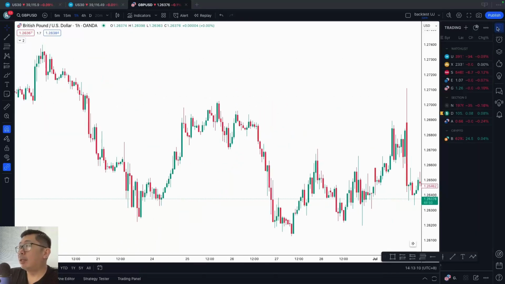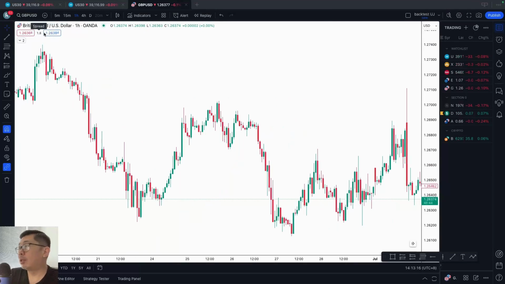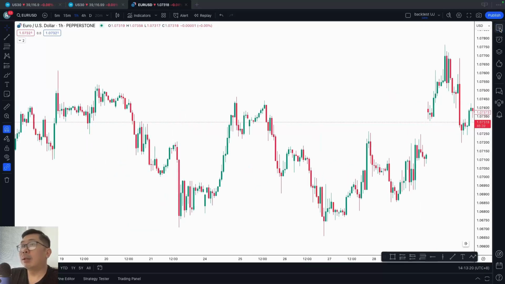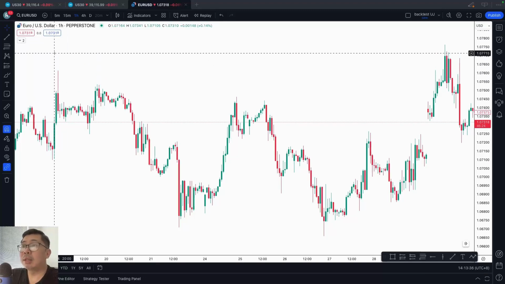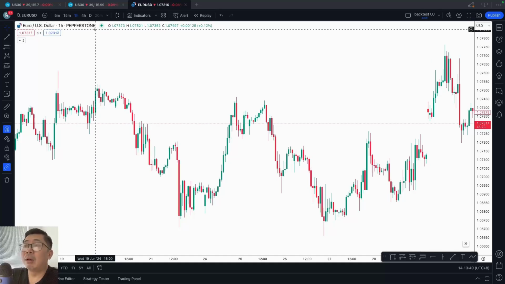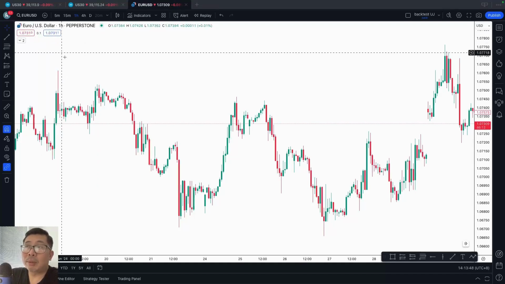Now this spread obviously varies from one asset class to another, too. So let me show you Euro USD. During the London session and the New York session, sometimes the spread could be 0 for Pepperstone. Pepperstone is quite famous for its low spread. You can see it's even a 0 now already, so there's no difference between the bid and the ask.